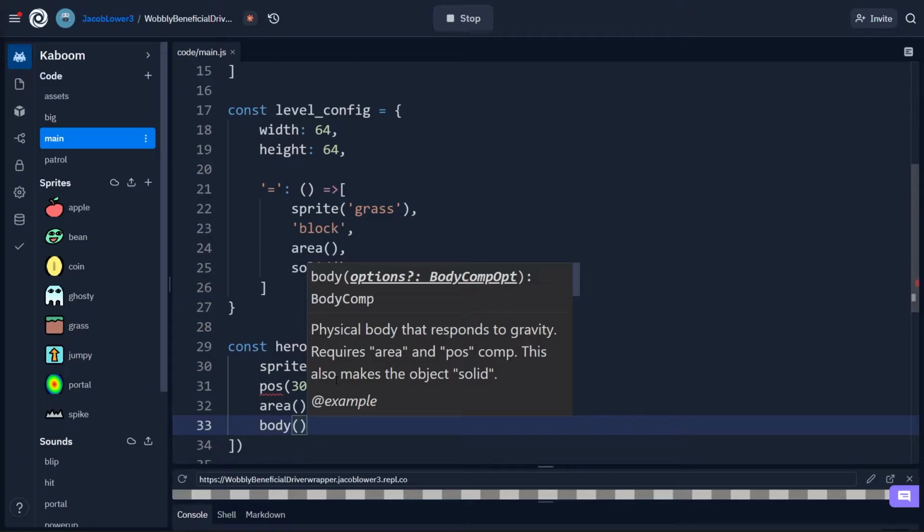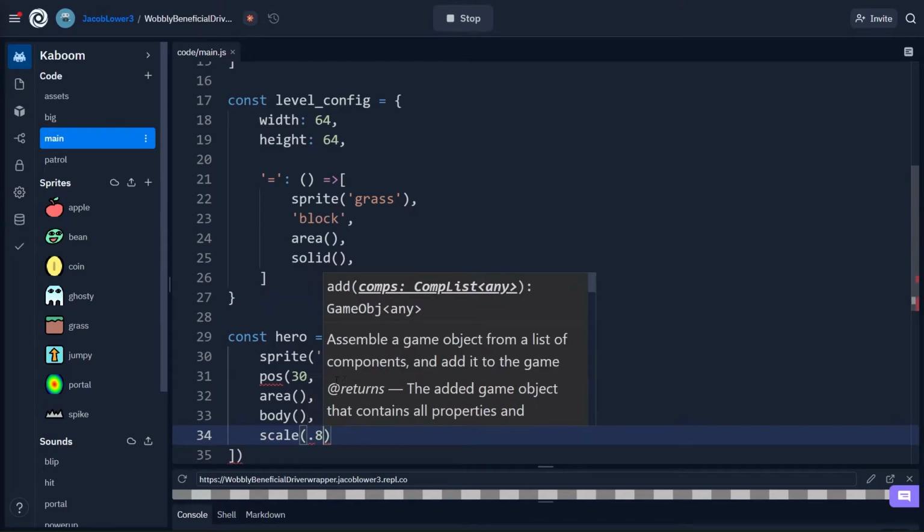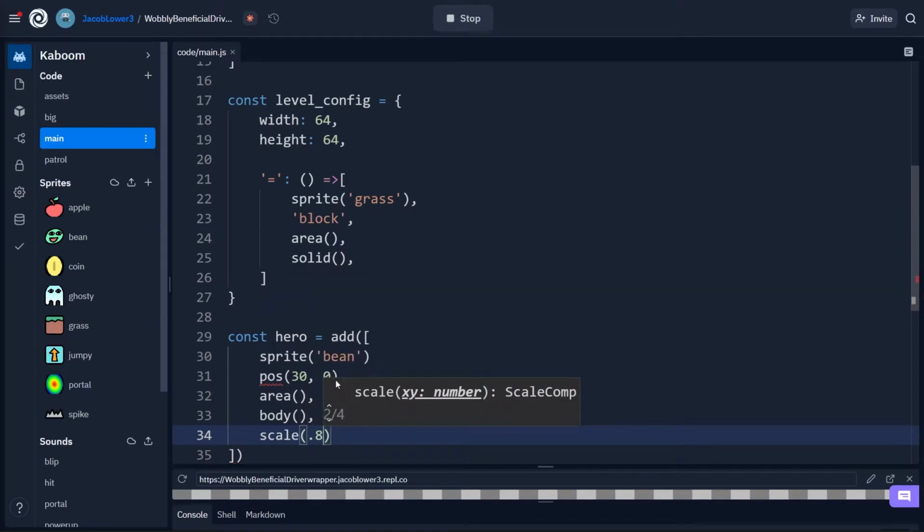As you can see from this pop-up here, Replit does a good job of having these pop-up windows that explain functions, but the body is going to allow us to have this object respond to gravity. So he will drop down if there's no solid ground below him, which we'll see here in a minute. We can also adjust the scale of our sprite. Right now we'll start at 80%, so we'll do 0.8. But you can play around with this to make it feel right in your game, whatever that size may be. I'm going to put it in here so you know how to adjust that size.